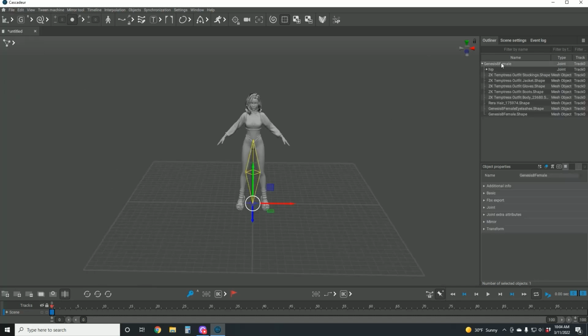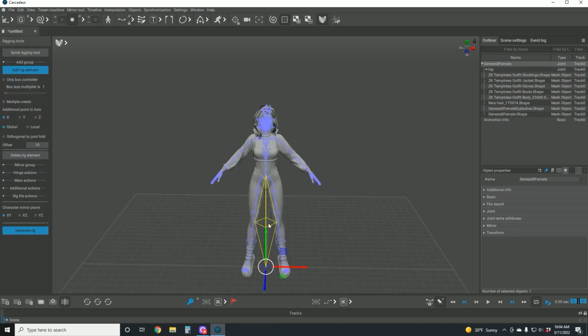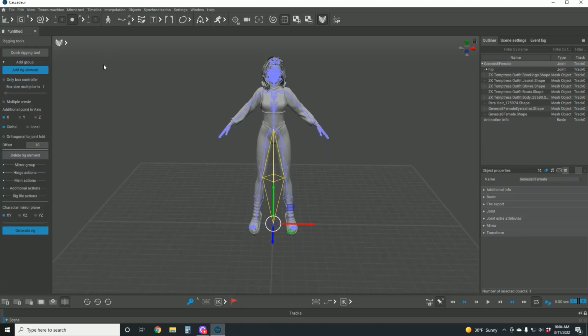So what we want to do is with our Genesis 8 female selected here, we need to click on rig mode and then we'll hit yes. And that brings us into this section of Cascadeur where we have access to the rigging tools up here. So we can see the Genesis 8 female skeleton right here.